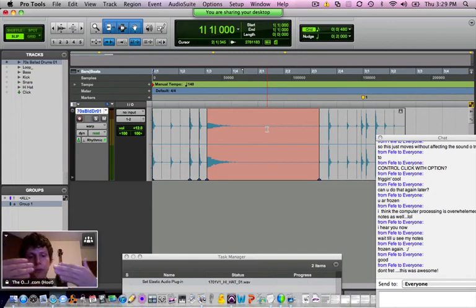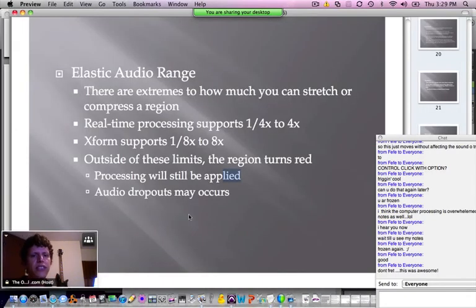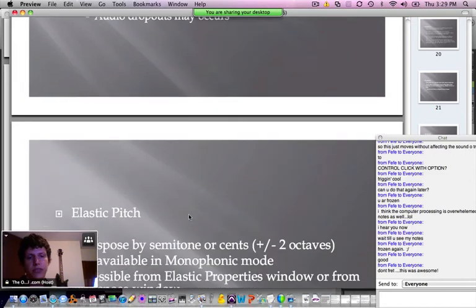You can look at a region and from first glance say, okay, it may have quantized most of the region right, but something's going on in this section because it's red, and you can go address that. Now you also should listen to it anyway, but it's just a visual indicator that something's not quite right, and you've exceeded the range of elastic audio processing that they're saying is going to sound good.